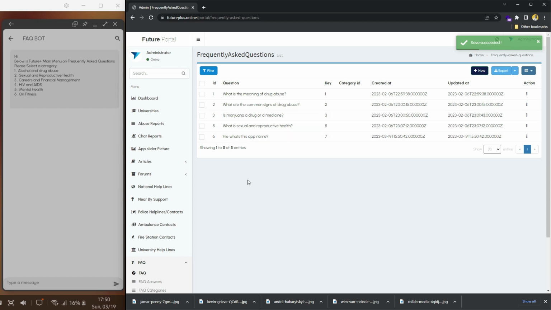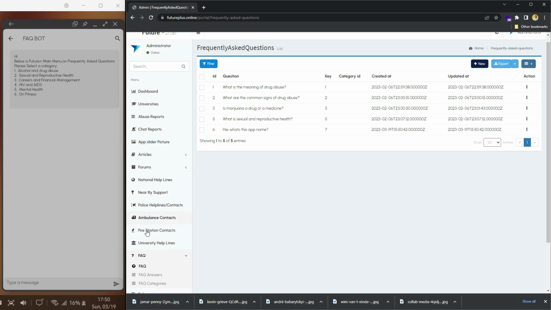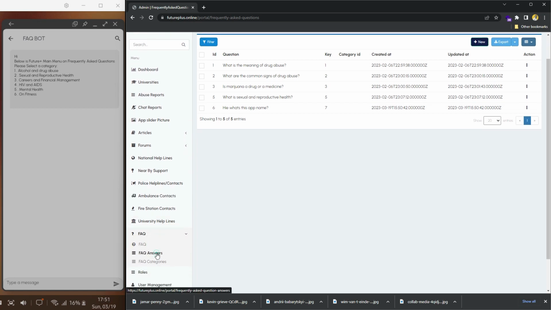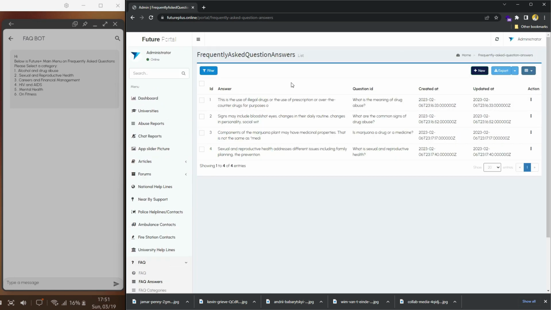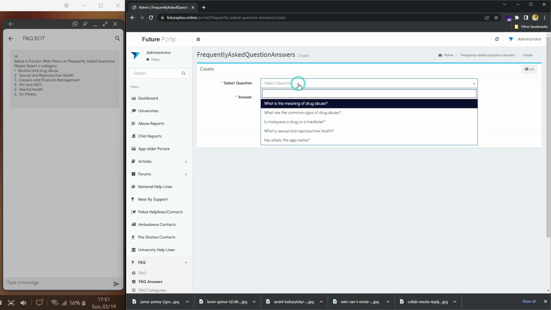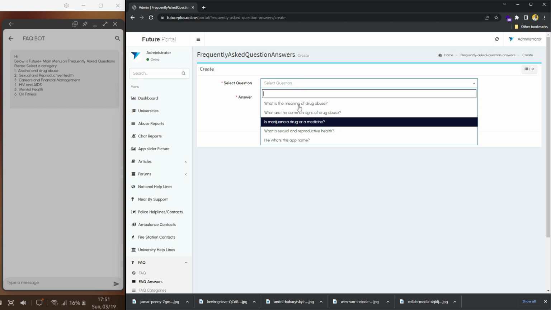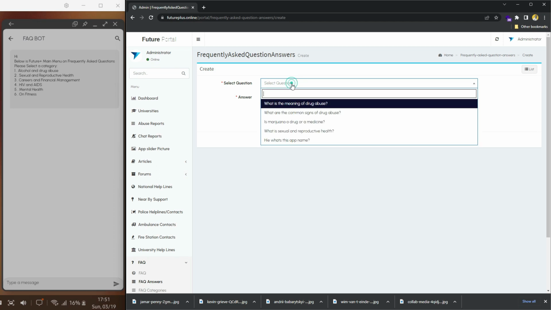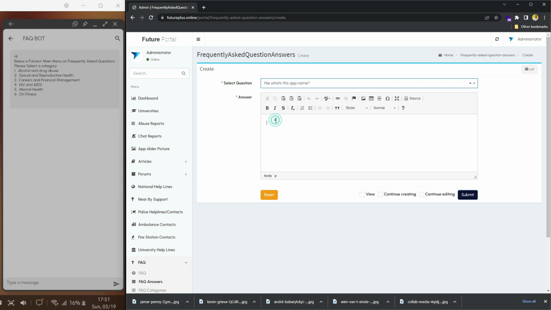Now we have a new question. Now we want to put in an answer for this question, and we just need to take note of the key, that's 7, and its ID, which is 6. So in frequently asked answers, we're going to add a new answer, and from that answer we need to have a corresponding question. We select a question. So now we can enter the answer.